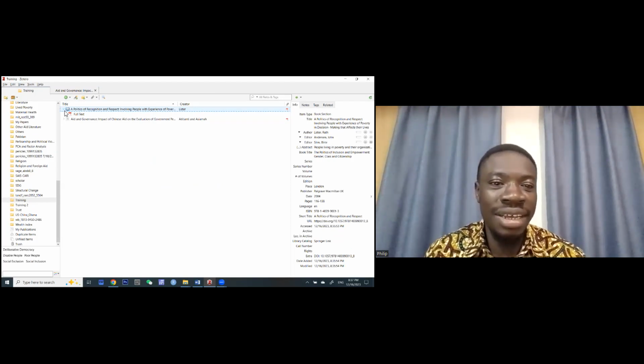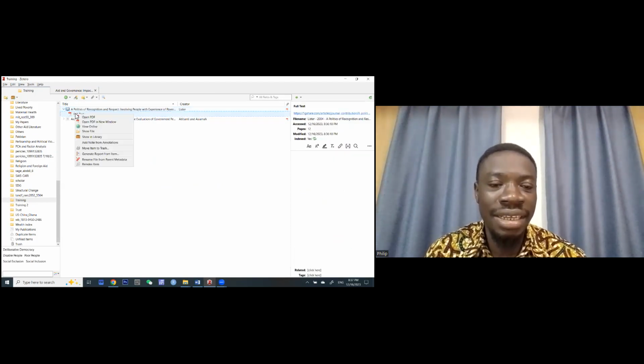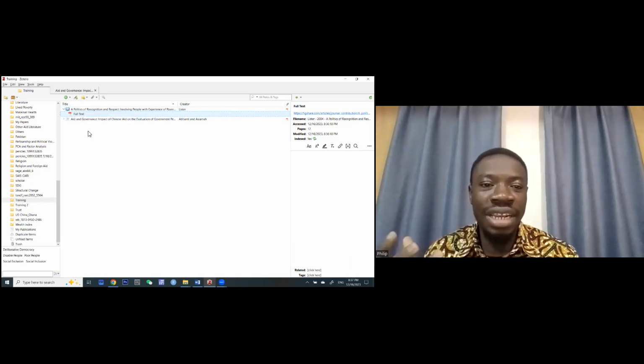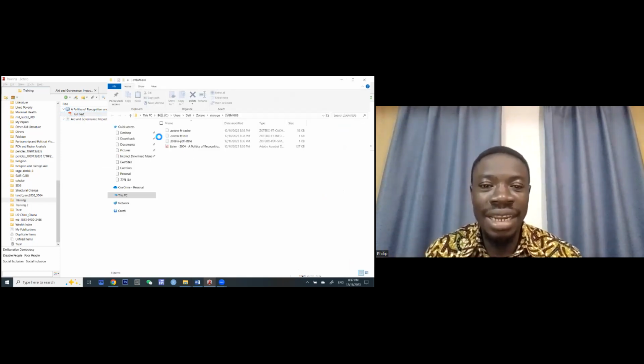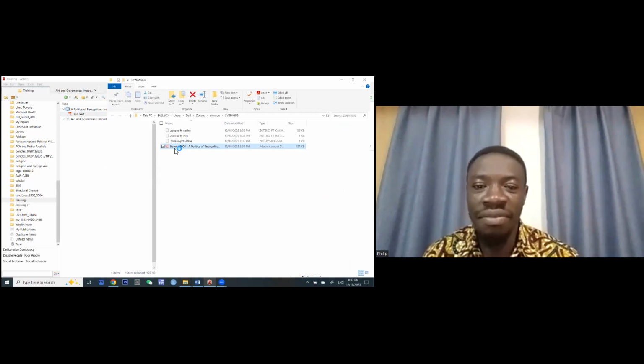Perhaps you may want to open the PDF in your own PDF viewer. How do you do that? You can just right-click it this way. Remember, you can just right-click the PDF and then choose Show Folder. If I click on Show Folder, it will basically open the folder where the document is stored, and then I have the opportunity to open it using my default PDF viewer.